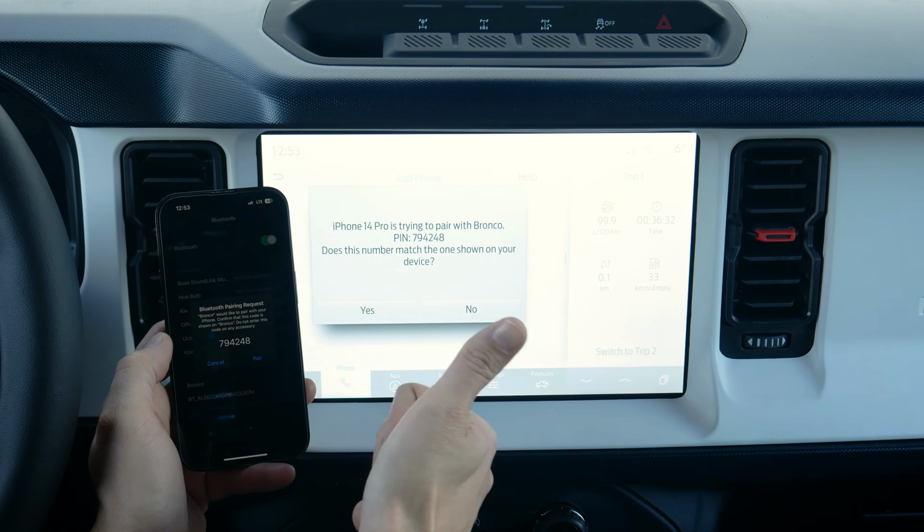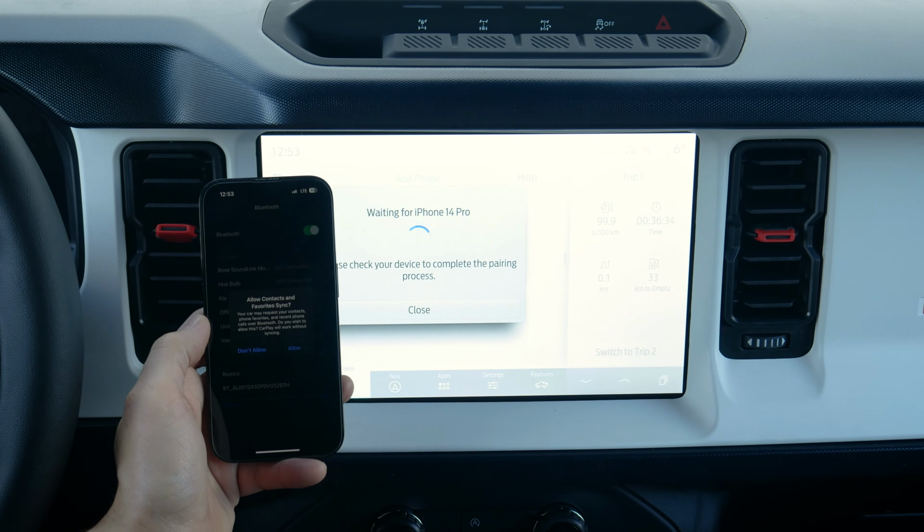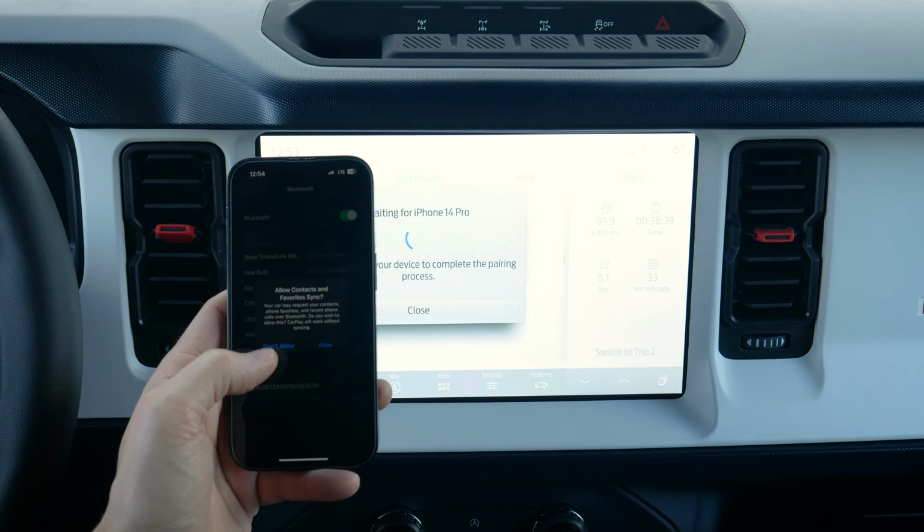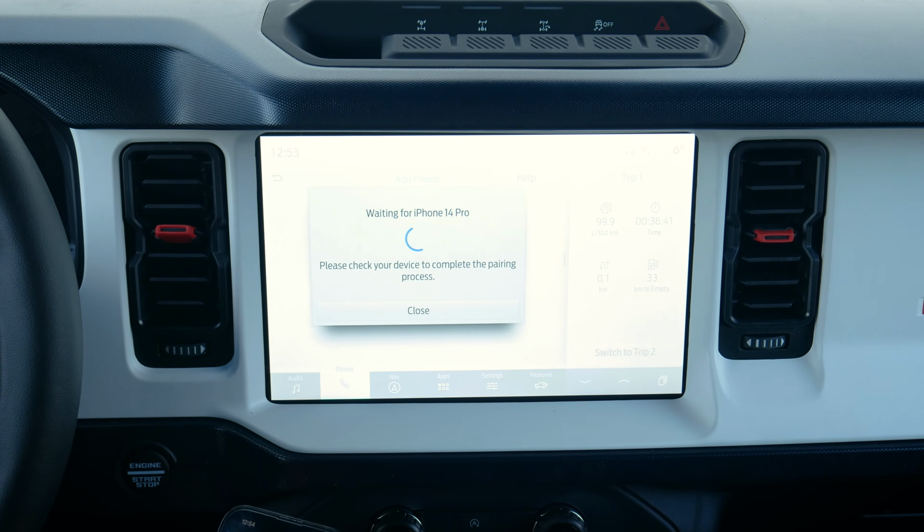Confirm that the pin displayed on Sync matches the pin displayed on your device. Pins match up, which is perfect. Do I want to allow contacts and favorites to sync up? I'm going to say no to that one. Perfect, and we are fully paired there.